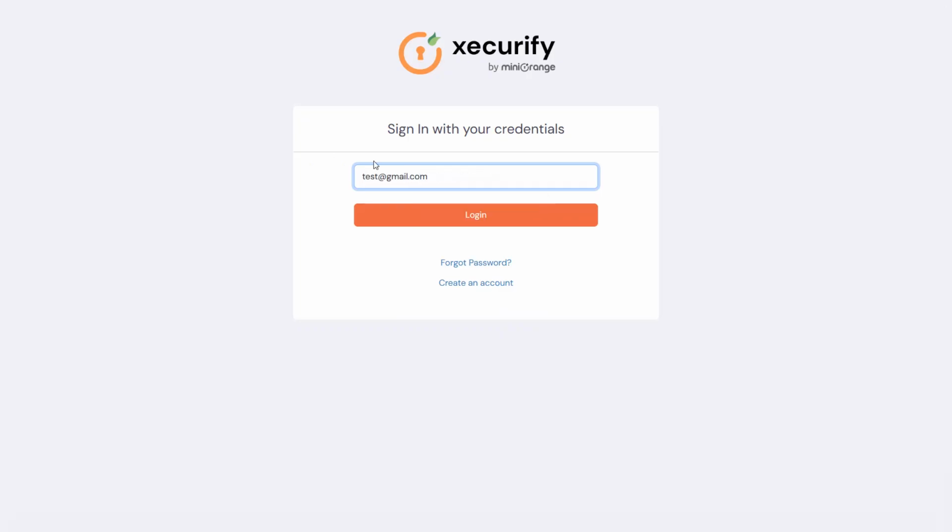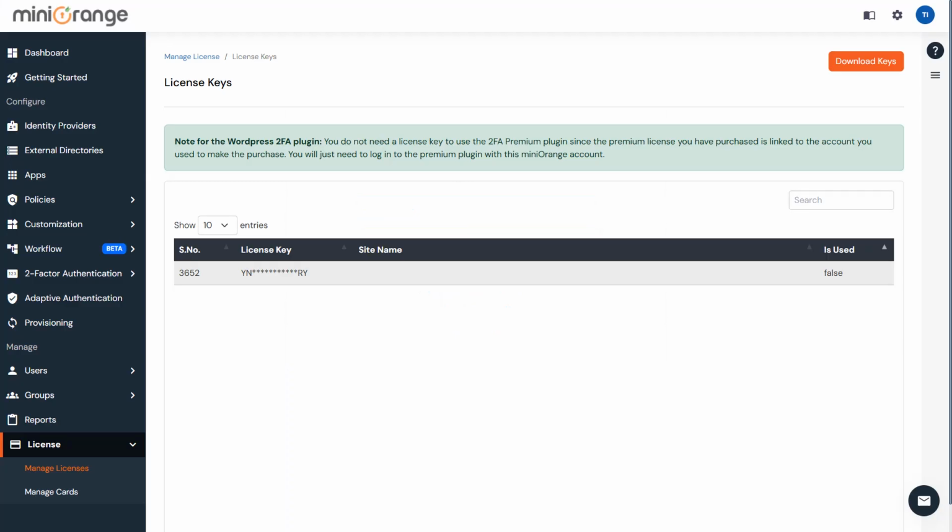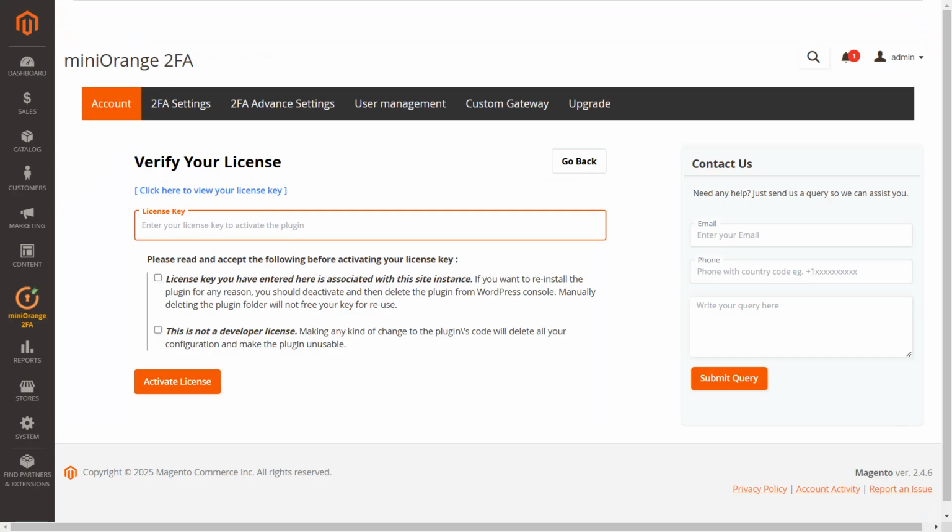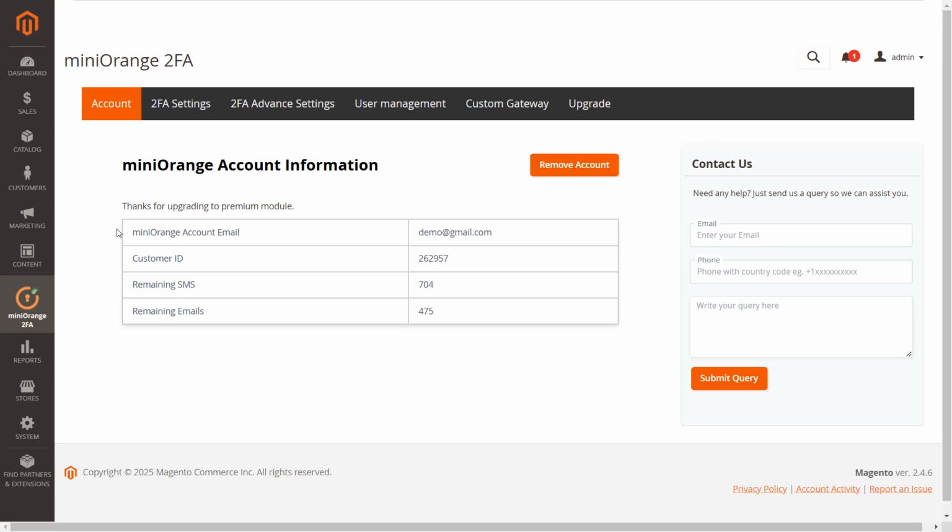For the license key, log in to the Mini Orange account. Here you can see the license key to activate the extension, copy it. Go back to the Magento site and paste the copied license key in the text box. Read the terms and conditions before activating the license key by clicking the checkboxes. Then click on the Activate License button to activate the license. Your license has been activated.